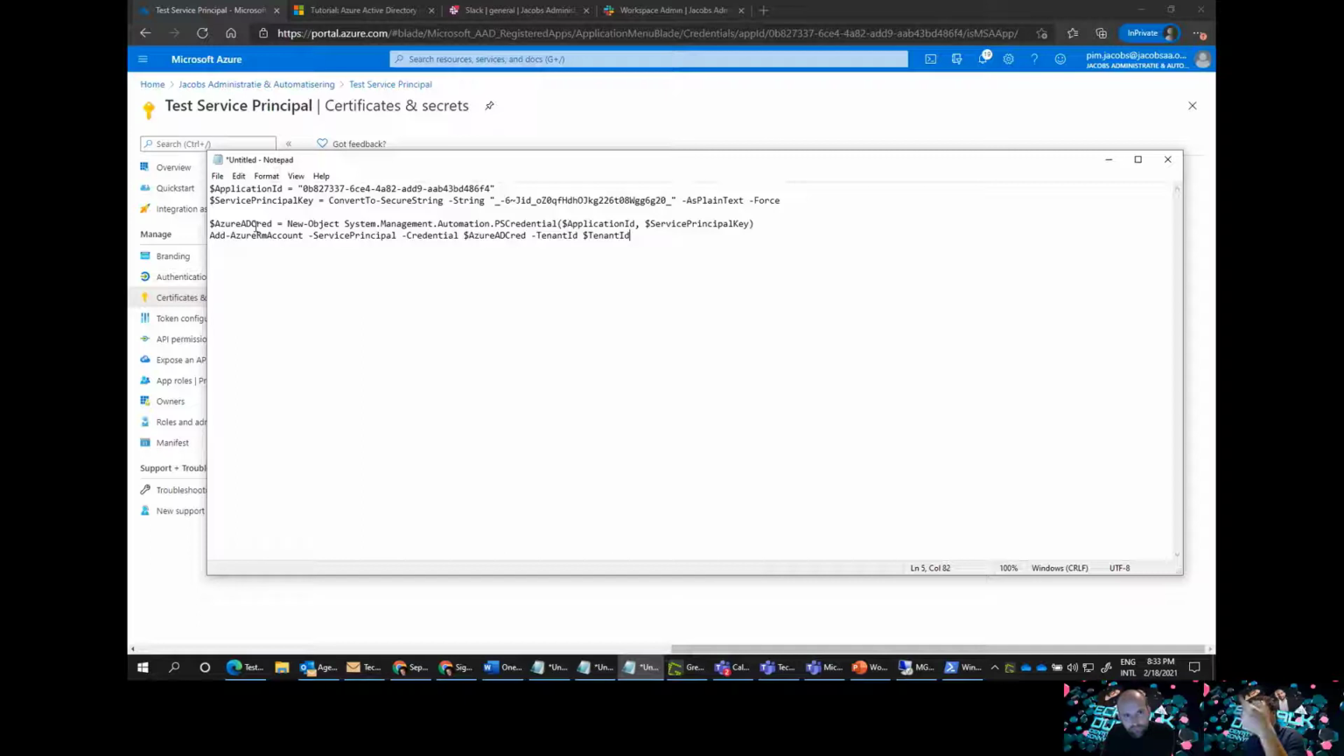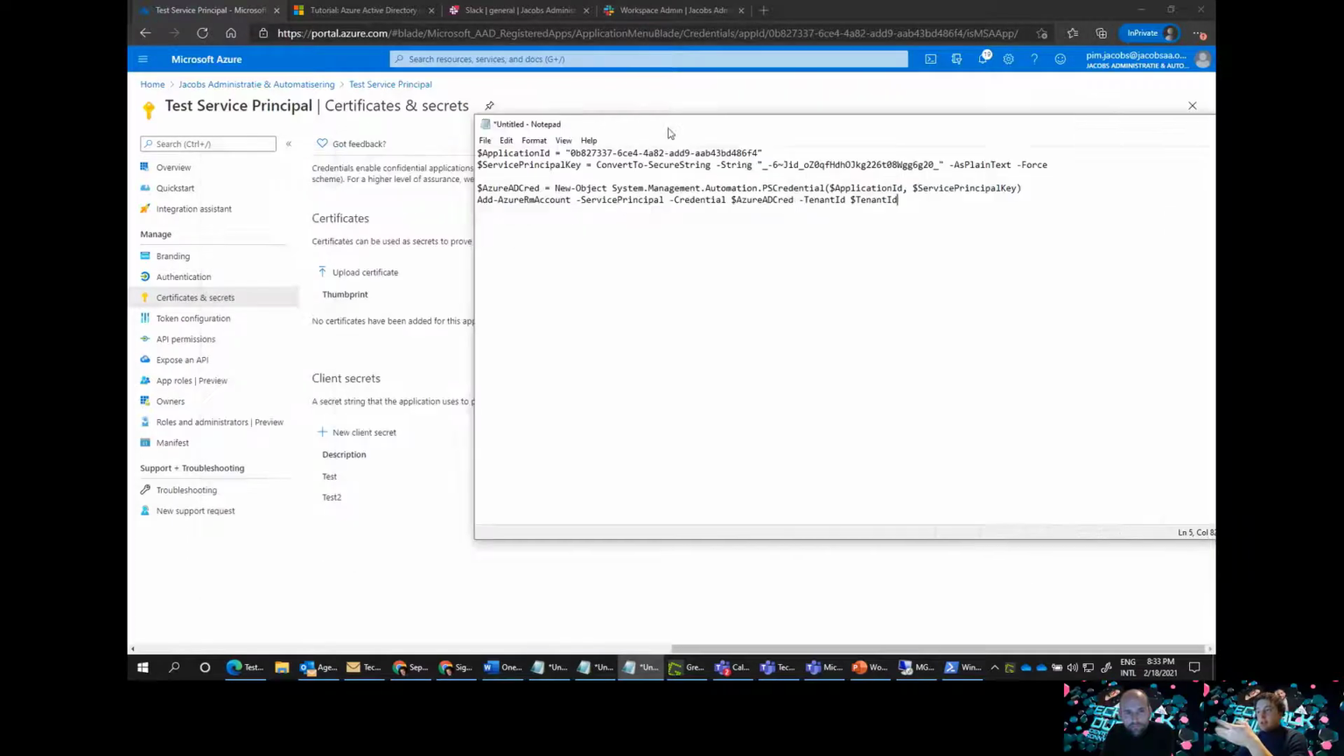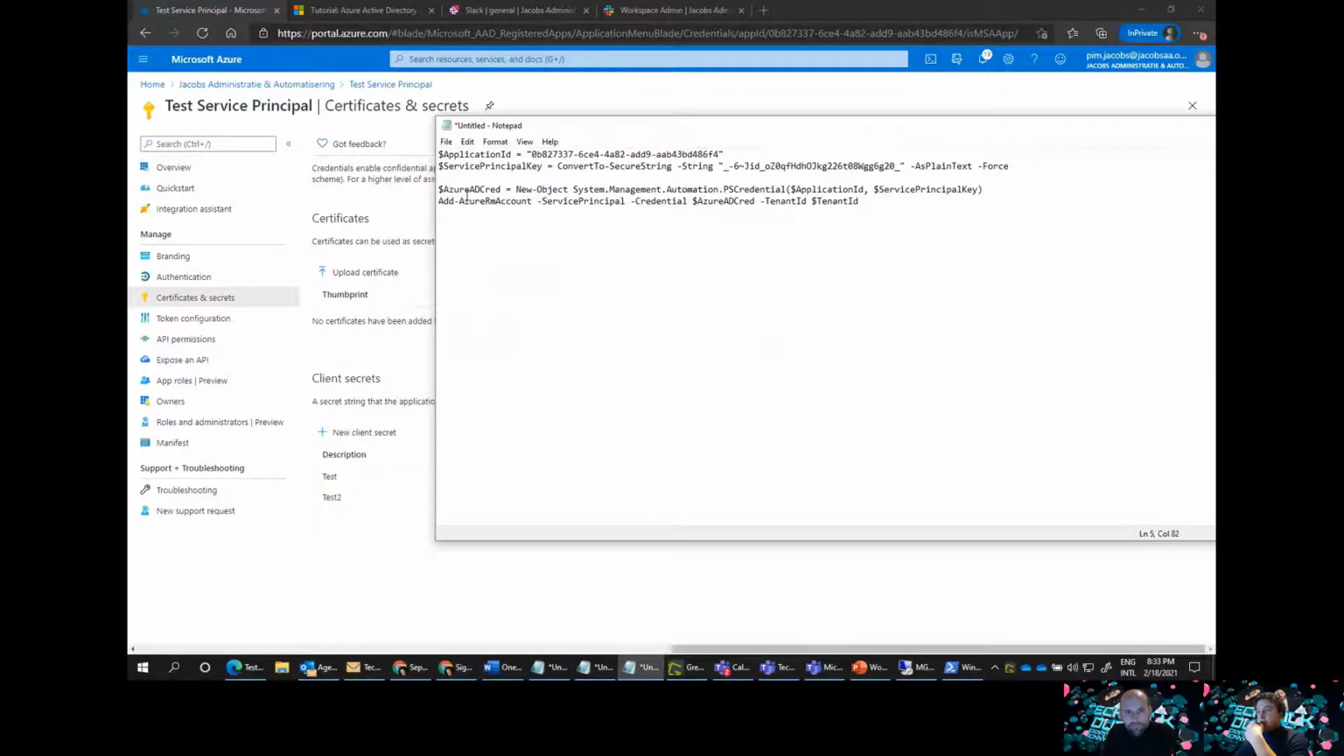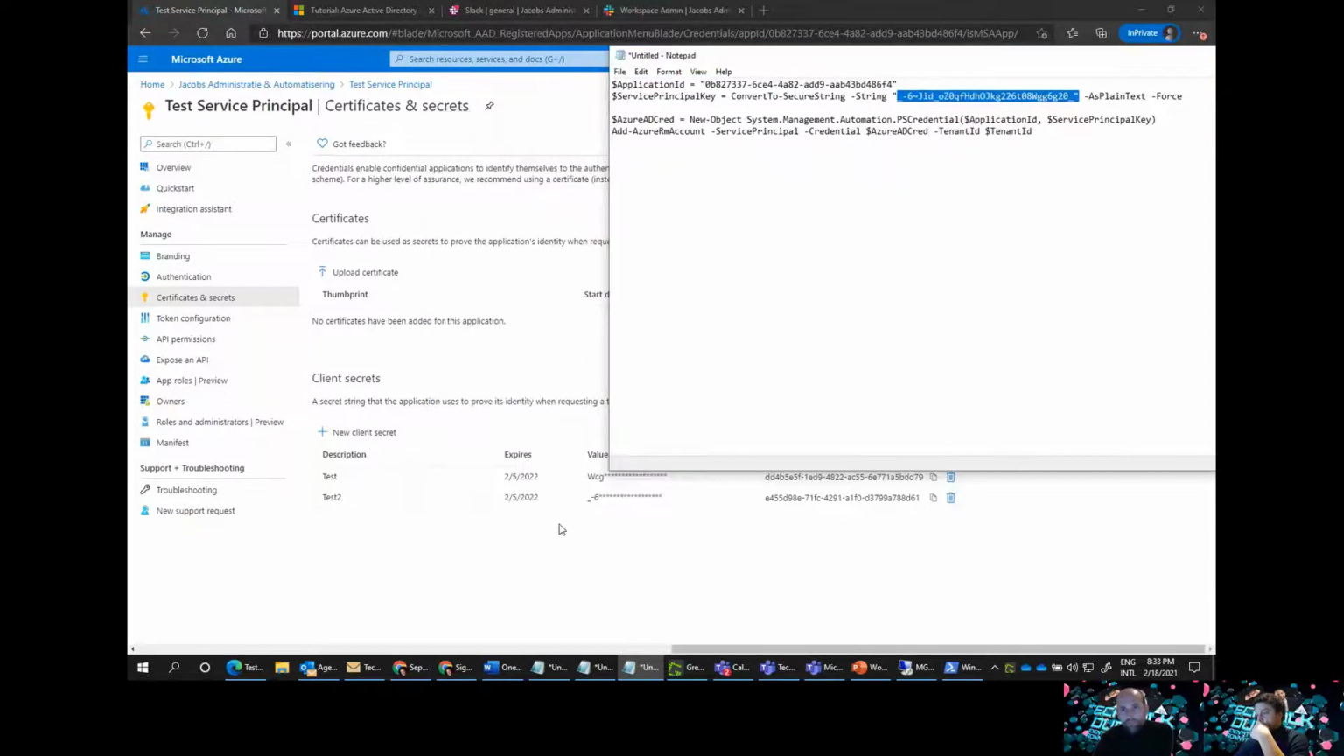Now we just saw the certificate-based one. That should always be the preferred one over the client secret to connect. And then I'm using the same module, of course. Well, no, not totally true. I use AzureRM account, but in this case, the application ID is still the same. But in this case, we need to put in the service principal key as a secure string. This is the service principal. And as you can see, that's matching the one below.